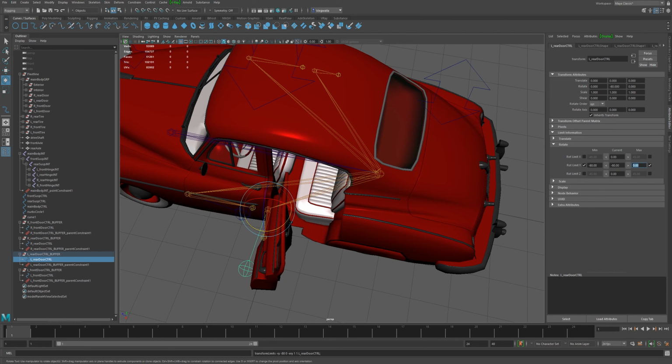And we're going to do the same thing with the main body joint. So the main body joint, just middle mouse drag that under the move control. So there it is there. So now when we take the move control, you can see that it moves the entire car. And if I actually show the car, it's going to move the car.